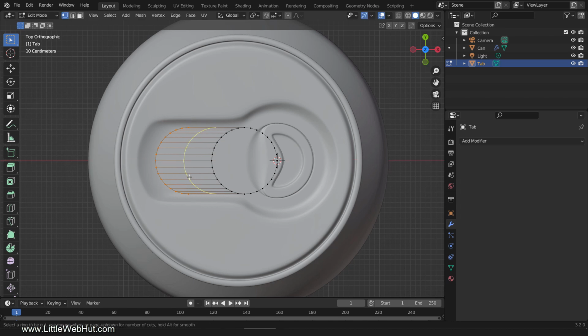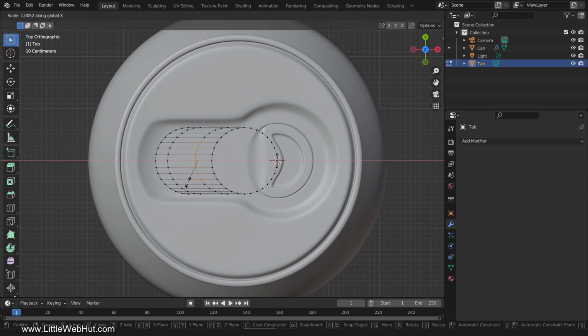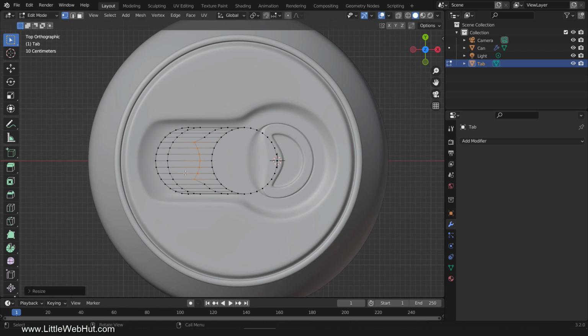Then press Ctrl-R to add a loop cut here. Then Ctrl-R again to add a loop cut here. Now select these vertices. We're going to reverse them on the X-axis, so press S, then X, then -1, then Enter. Next, switch to Face Select mode and select these faces.